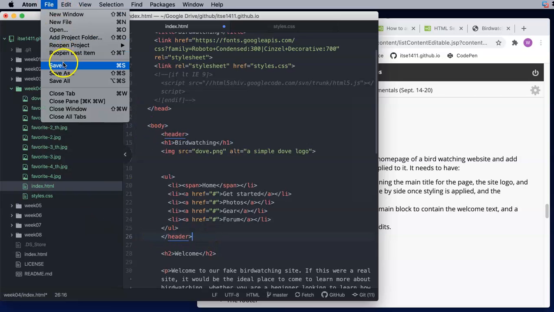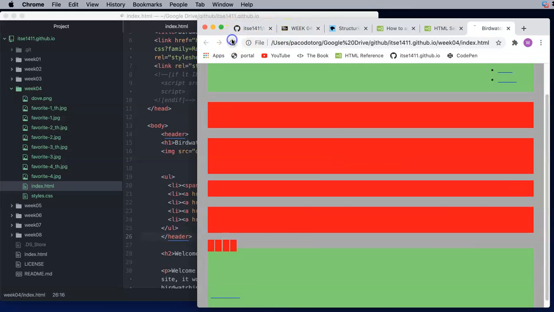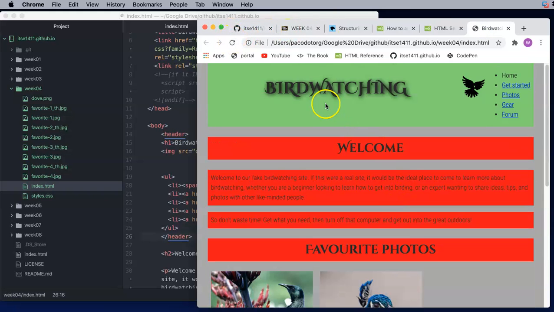I'll save, File, Save, and go back to my site and reload it. So now I have the birdwatching headline, the heading, and then I have the dove and what looks to be the rest of the menu here on the right. It's not supposed to go there. It's actually going to be having some different coding. But it's probably not working because header is not the only thing that we need.